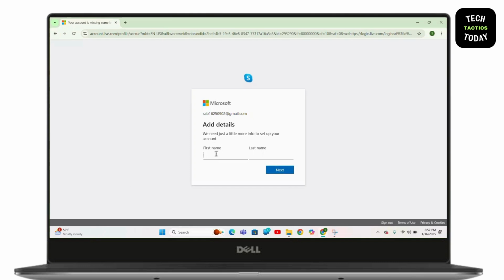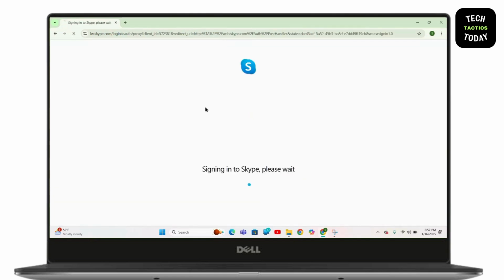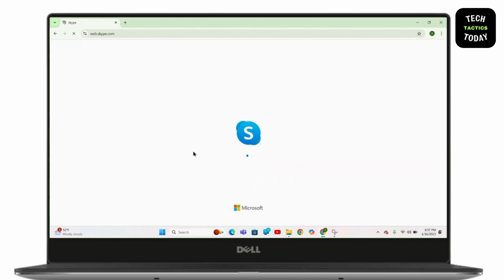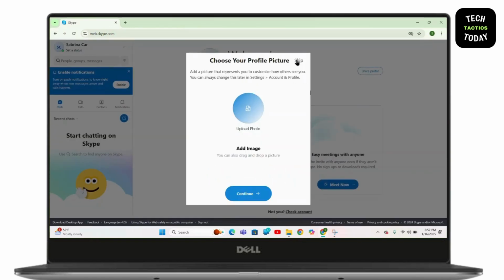Now in order to create your details, simply use your Microsoft account, or you can also use your Gmail account. Then enter your first name and last name, tap on next, and now your Skype account is created. So that's how you do it.